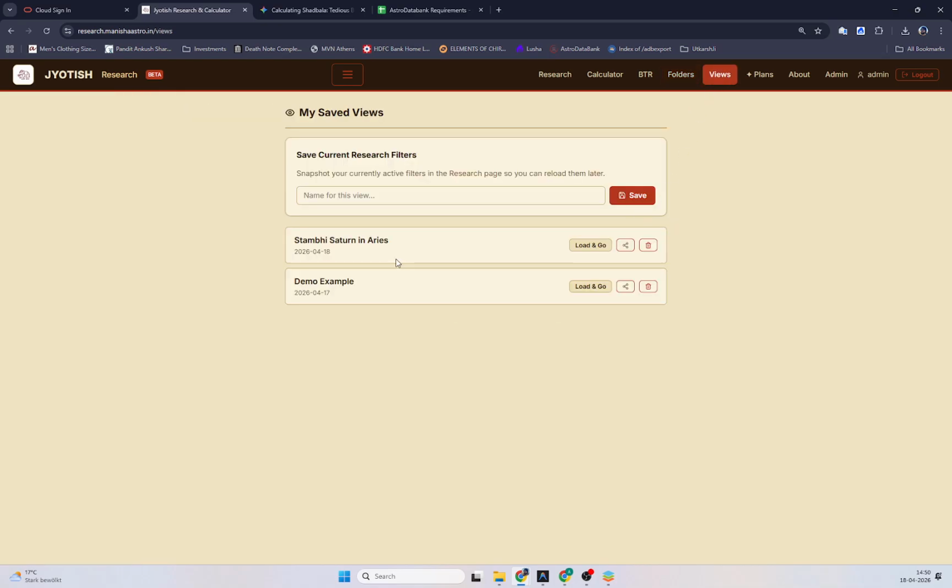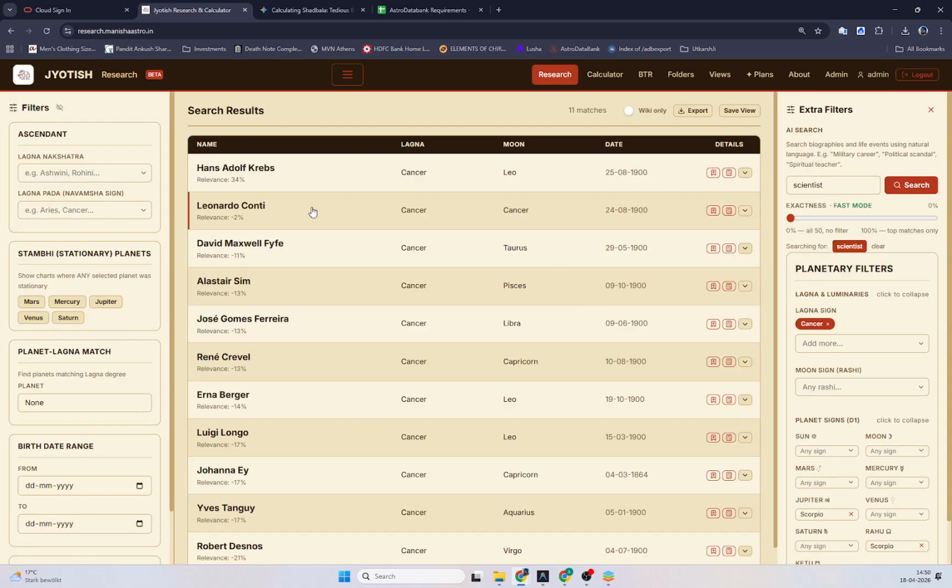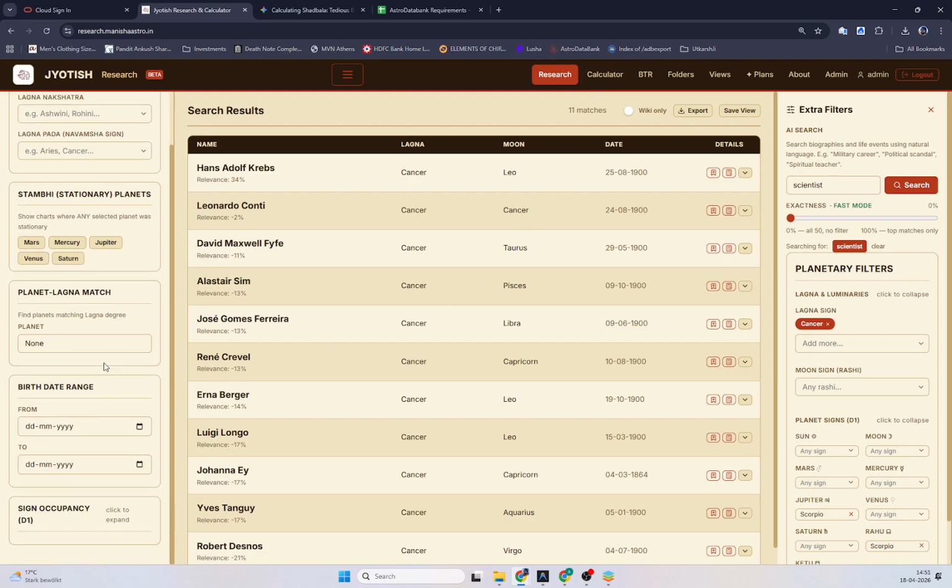Views is to save your specific view. I have already explained it to you. Now this view which I told you is slightly complicated. Let me click on this and see what it shows. Yes, so this has a total of 11 matches. What is this filter? There is nothing here. Let's see here.